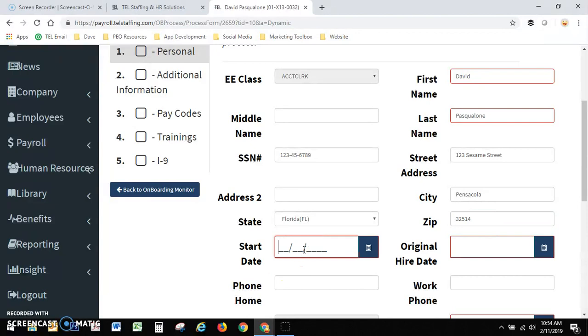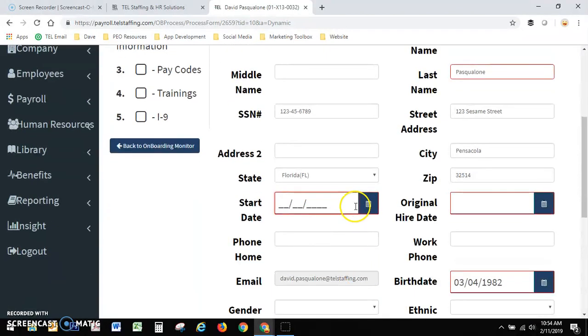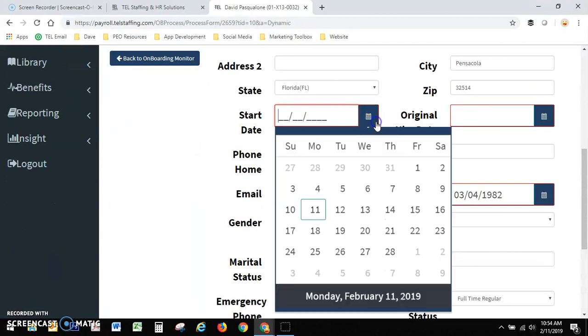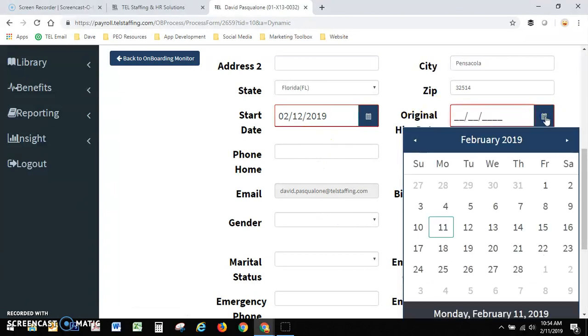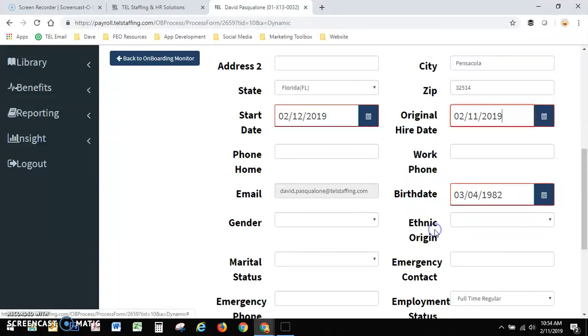All right, so start date is going to be the date that the employee is going to physically go to work. So the start date, let's just say, is 12. Okay. Today, though, is the day you interviewed them and hired them. So the start date is the day they're going to start working, and the original hire date is when you brought them on the books, so to speak.